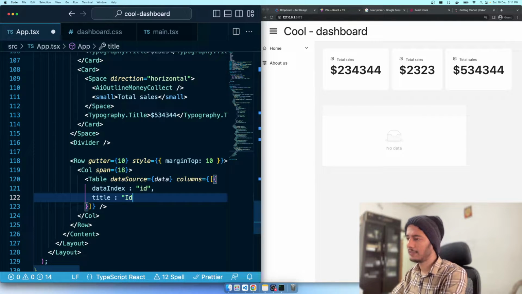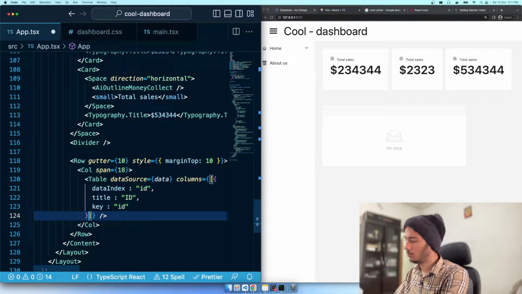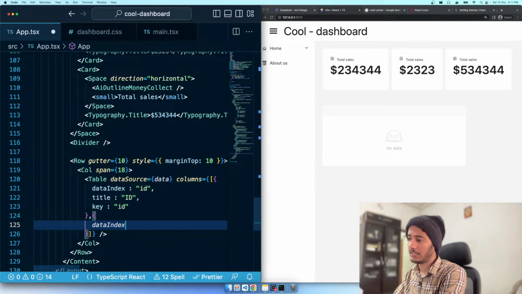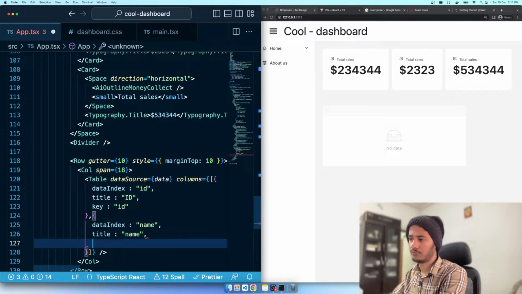I want ID as a heading, and then you can also specify a key for this, I think. And then you actually have to specify this for everything which you do. There's something special, I'll just show you. Data index, I want this for the name, and I want the key to be also name, something like that. Yeah, that's kind of cool.